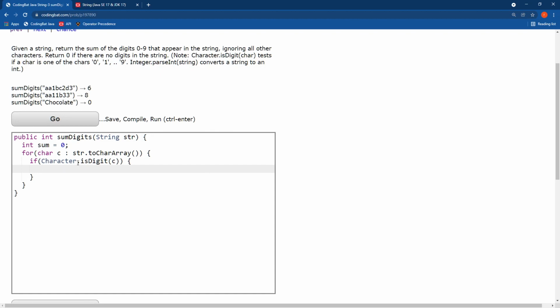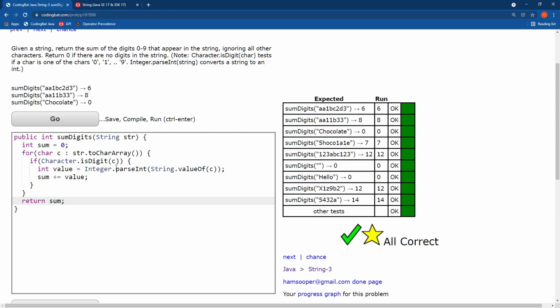And if it is a digit, I want to get its value. So the value of this character is going to be, I want to use Integer.parseInt. But notice that Integer.parseInt takes a string, and this is a char, not a string. So to convert the char to a string, I just have to do String.valueOf and pass the char. And then I'm just going to add this value to the sum and return the sum. And so there we go. That is how we could solve this one.